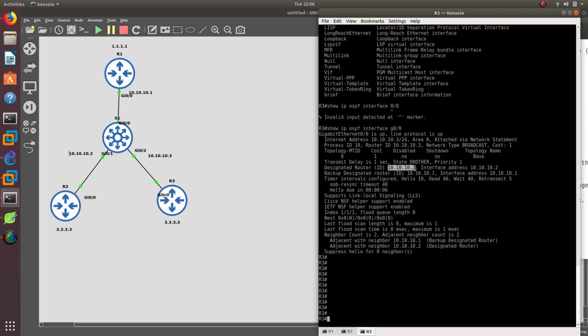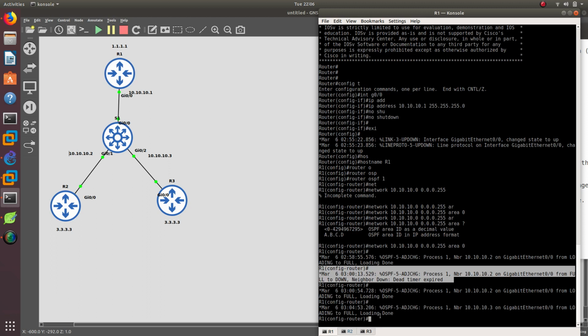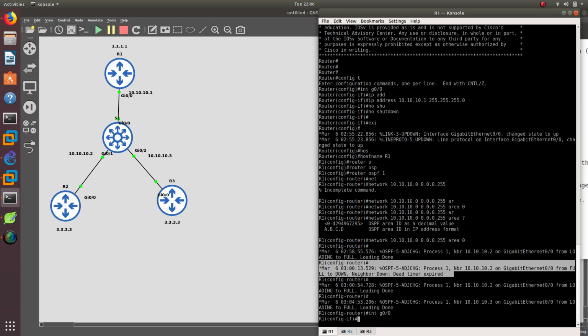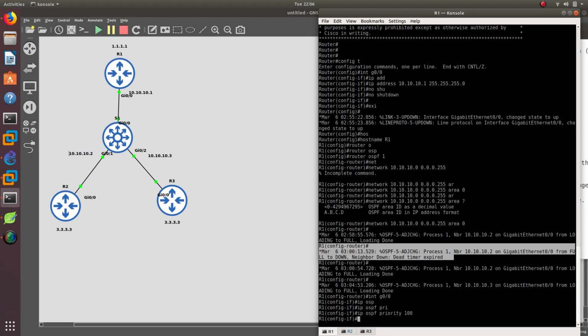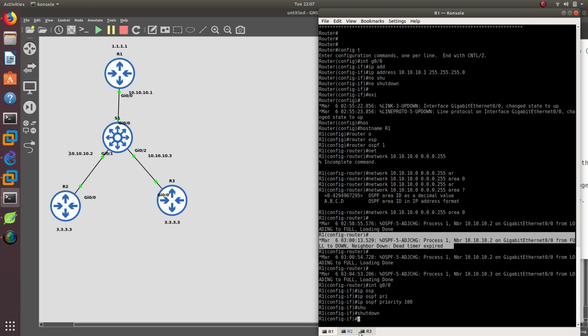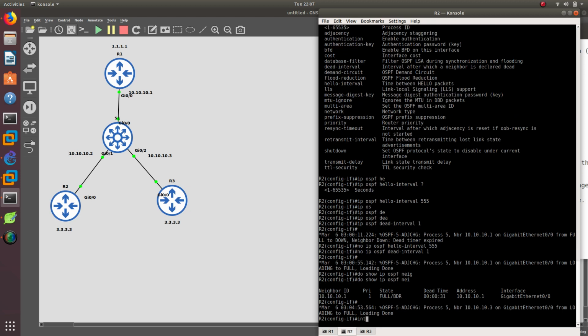Therefore, router 2 became the designated router. But I want router 1 to become the designated router. One thing I can do is set the priority higher than anybody else. To do that, you go to the interface and do IP OSPF priority 100. Okay, and then you need to shut down the interface over here.